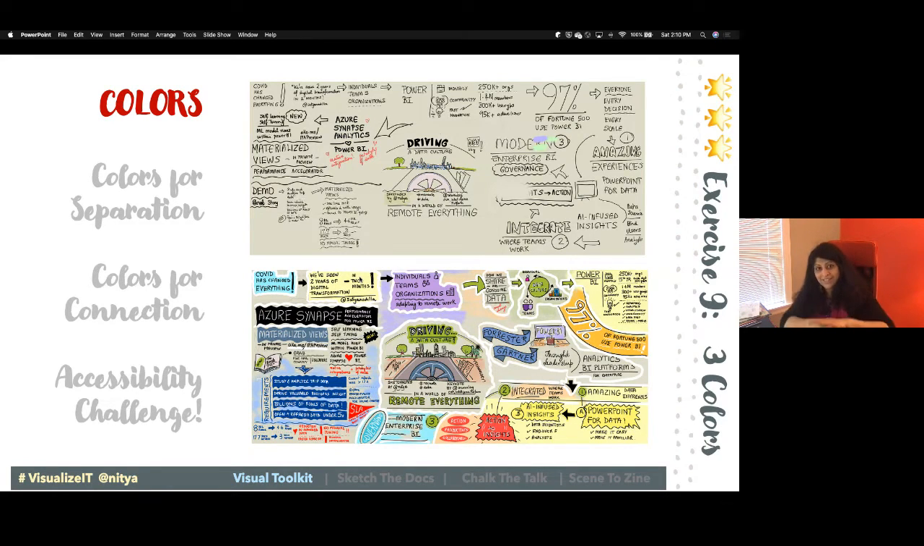One is colors separate spaces. So in this particular case, the top one is my live sketch note. It's what I was just grabbing information in real time as the speaker was speaking. Then later on, I took that original note and I started cleaning it up to kind of create more detail.